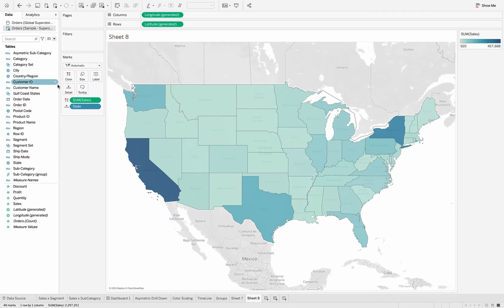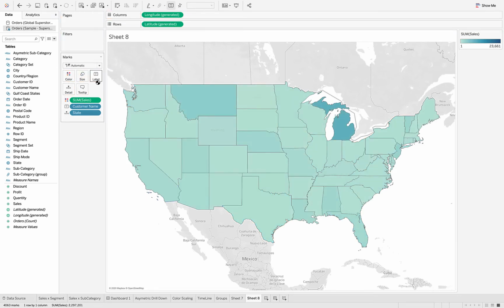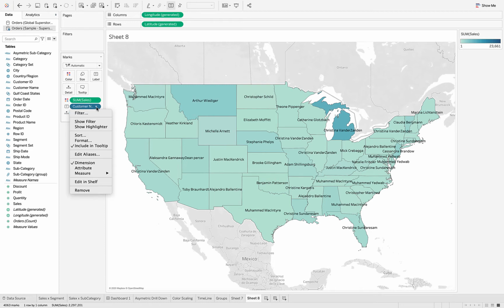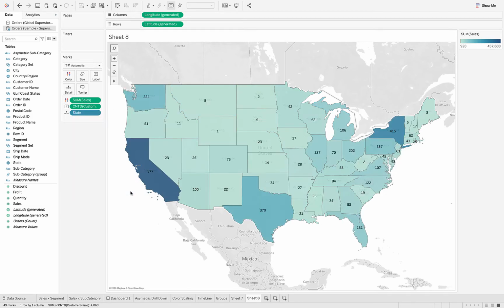And let me explain what I want to do, and then we'll go ahead and build it. I want to build a set that utilizes customer penetration. I have customer name, and I could drop customer name on the label. I don't want to see everyone's names, so I can change that to a count, and I can see the number of customers now in each of my states.